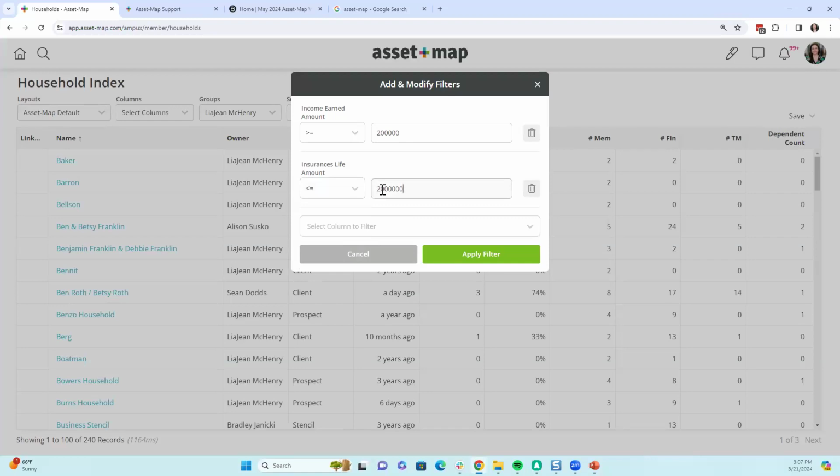Now you come up with your own parameters. You don't have to follow mine. I'm not going to be offended if you don't like the filters I'm using, okay? But maybe this is what I'm specifically looking for. Households where their earned income is greater than or equal to 200,000, but the life insurance that they have is less than or equal to $2 million.